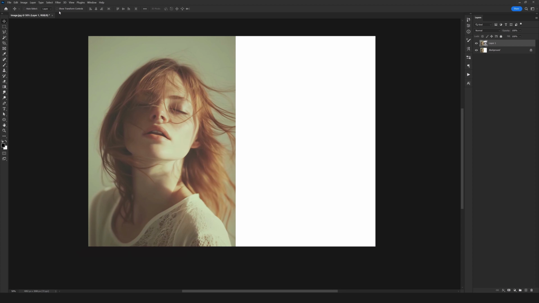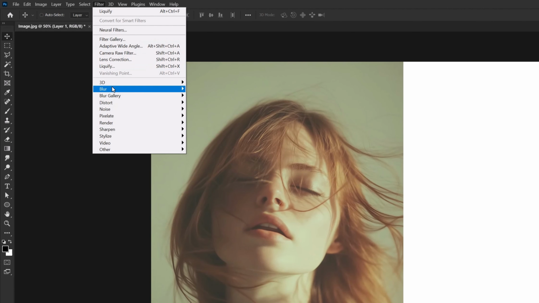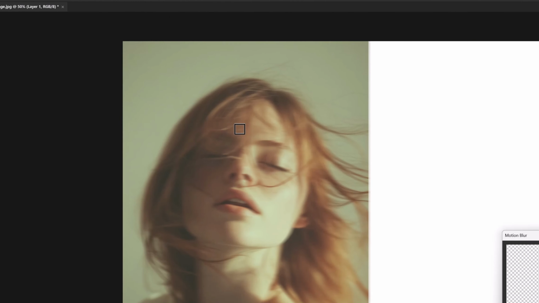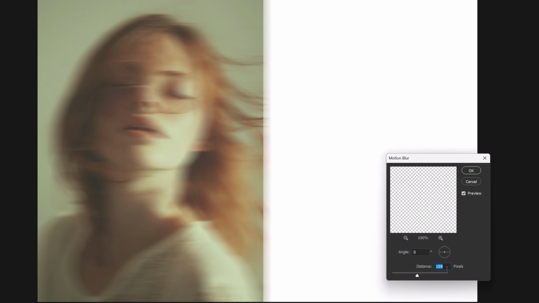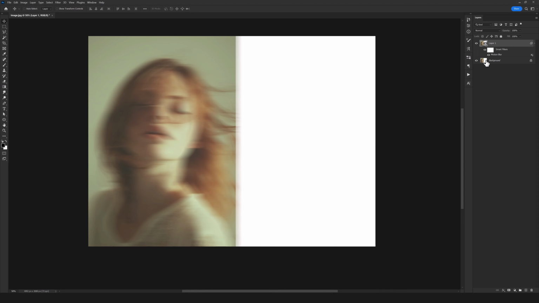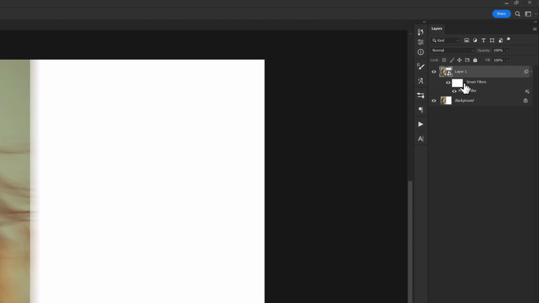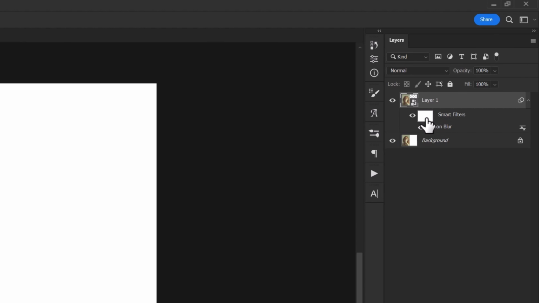So now I go to the filter menu and select blur, motion blur, and I'm going to set the angle to 0 and the distance to a value like 180 pixels, which creates this effect for me right here. Guys, don't worry, you can change this value at any stage if you want. So I click OK, and then I go to the Smart Filter Mask and click on it.